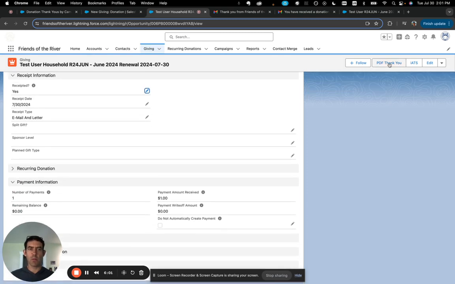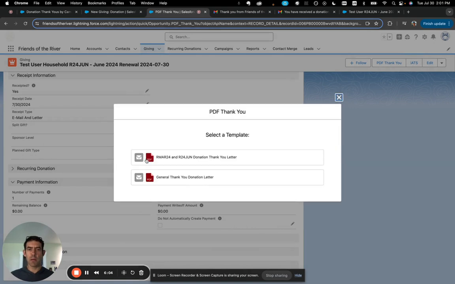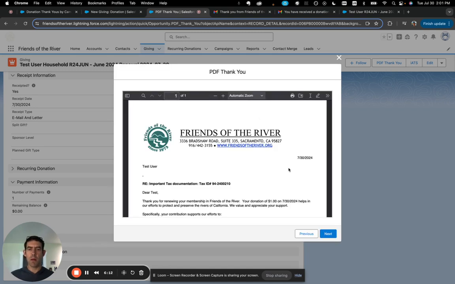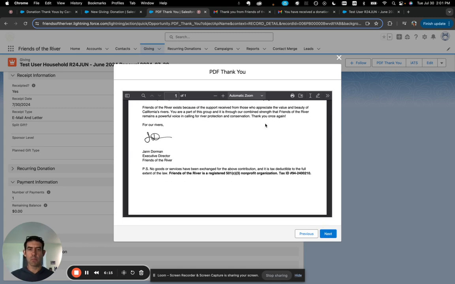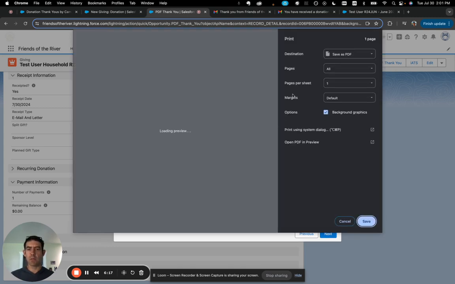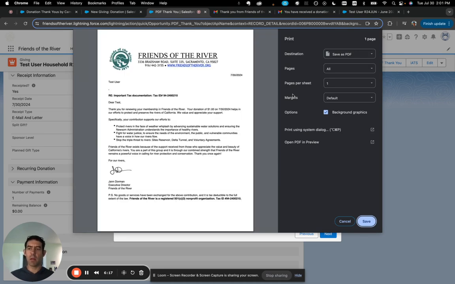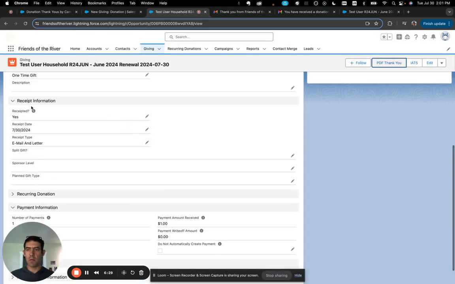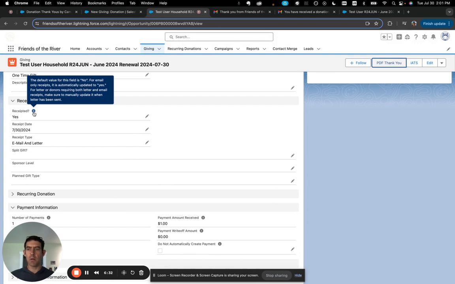Now, the way that works would be, of course, that we would actually have to go in and select the letter that we're going to print. So we would have to print this letter here. And we're going to go ahead and just print that straight from the screen, print it, mail it, and then is when we would come in and do the receipt. So we can see here it says receipted. It defaults to no. And then once you actually send the letter, that's when you manually update it.